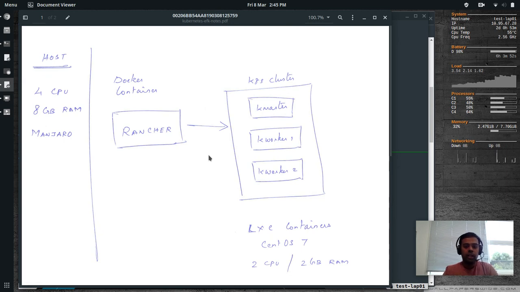The environment is a Kubernetes cluster with a master node and 2 worker nodes. All of them are LXC containers running CentOS 7, each with 2 CPU and 2 gig of RAM. I'm going to be using Rancher to manage this Kubernetes cluster. I'm not going to run any kubectl command, apart from just one to set up Rancher, but it will be a lot easier to use Rancher to manage your Kubernetes cluster.